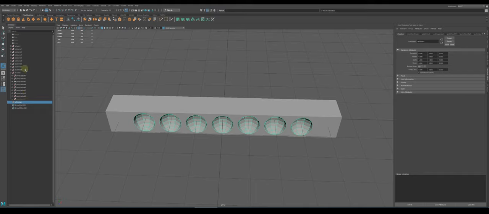And where is our object? This is our LED bar. Like so, and we do edit, delete all by type history.